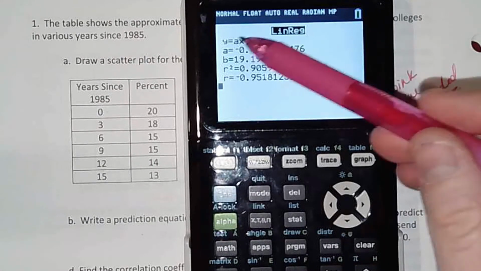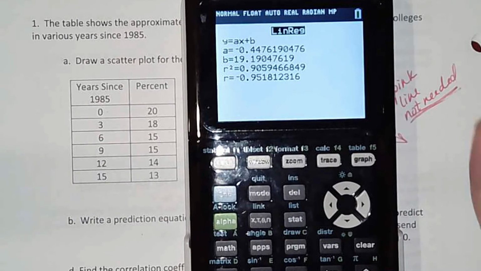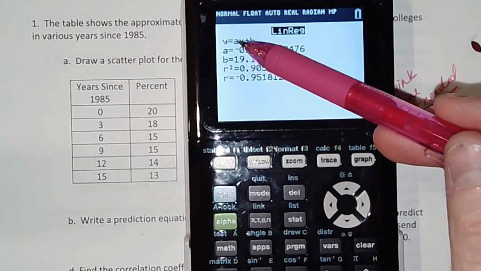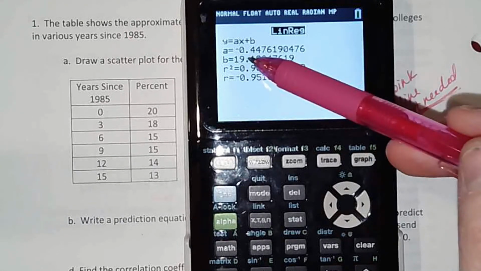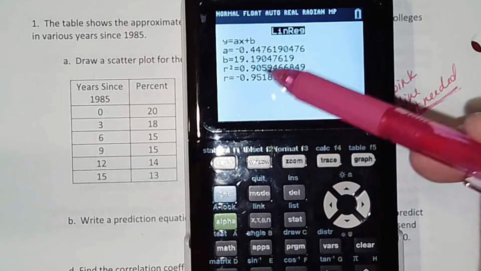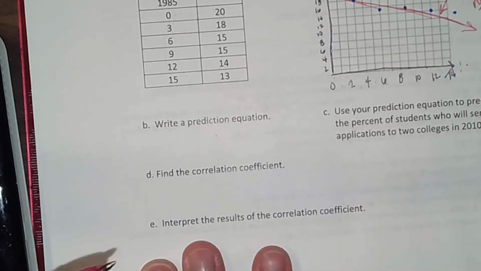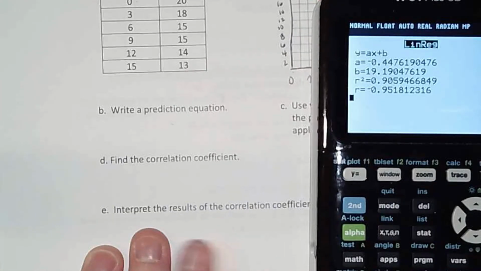So this equation says y equals ax plus b. That's a linear model. It's in slope-intercept form. It's in mx plus b. A is here, b is here. You literally take those numbers and plug them in. And then you're going to write down the R value. So what you do on a question is write your prediction equation. So you take those numerical values, and you literally write them out.